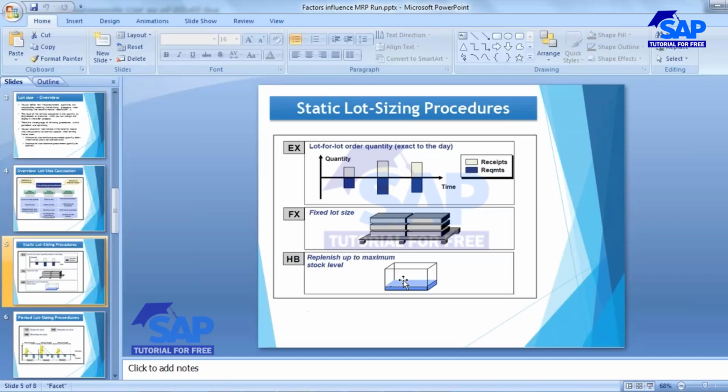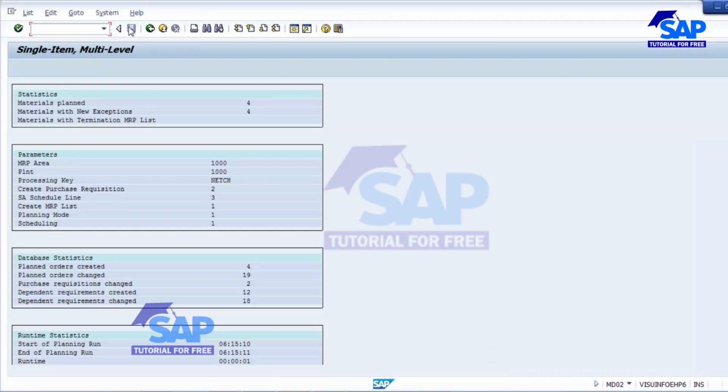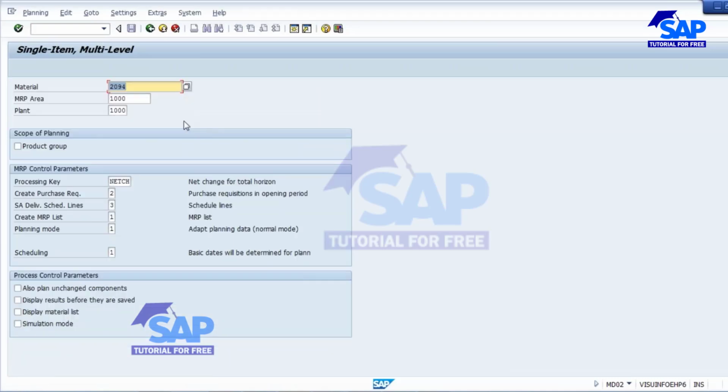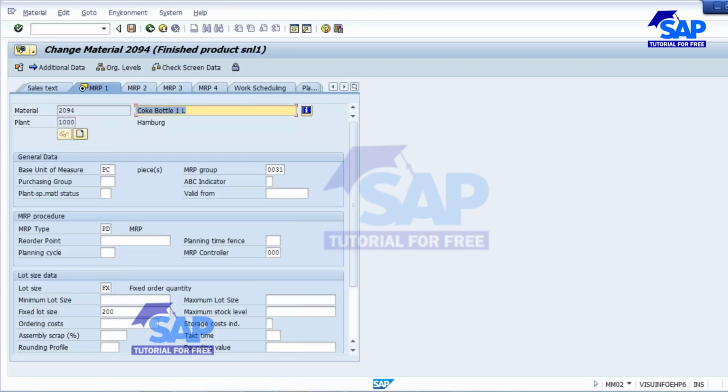Now the replenish up to maximum stock level. This is very simple. When you are running MRP, if you go to the material master, again in the MRP view, you will be maintaining a maximum stock level. Till that stock level only, if there is any difference, the system will generate a procurement proposal. More than that you cannot maintain the stock.